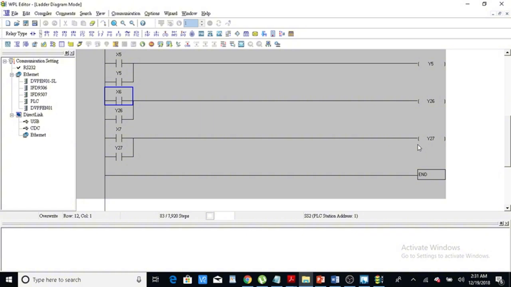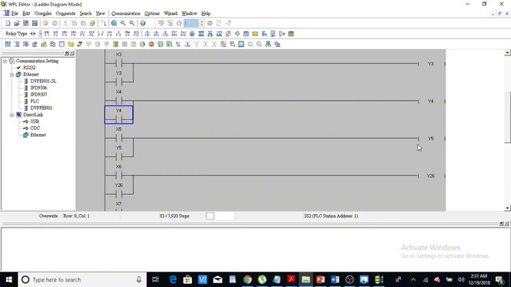and we have Y0 to Y5 because it's 6 outputs. On the PLC we have got 6 outputs, but we are also going to use Y26 and Y27 of the digital output module. So this is the program.